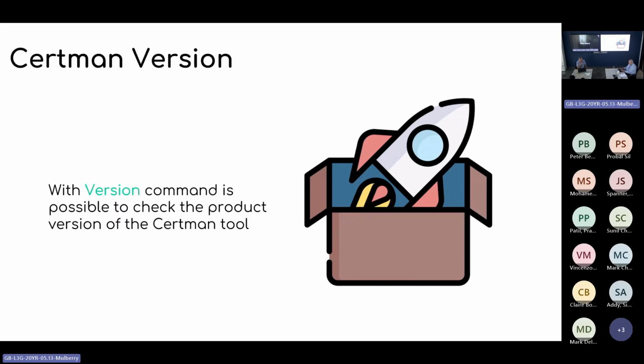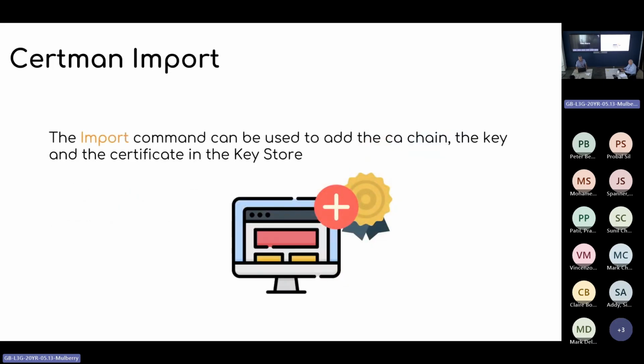The version just checks the version of the product. But these are the basic commands that come with CertMan. Import, this is the big one. This is where you can add to your chain, you can add keys, you can add a certificate to the key store. And it's all command line, so it's a command line tool.